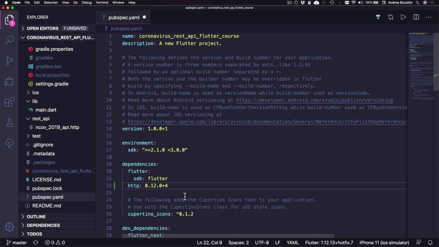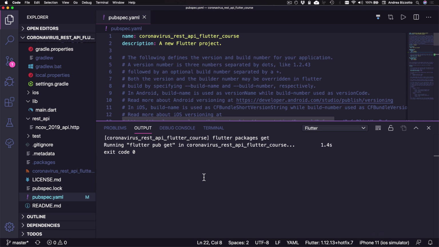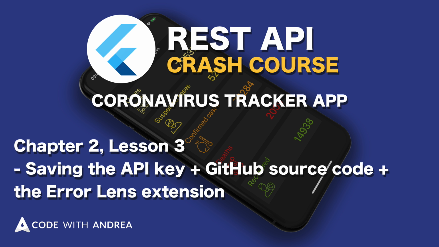By the way, if there's a newer version of this package by the time you watch this video, feel free to use it. And after we have done this, we can save the file, and if you are using VS Code, this will automatically install this for you. Or alternatively, you can press this icon to get the packages manually. And now that this step is done, we can use the HTTP package in our project. Okay, so let's continue on the next video.